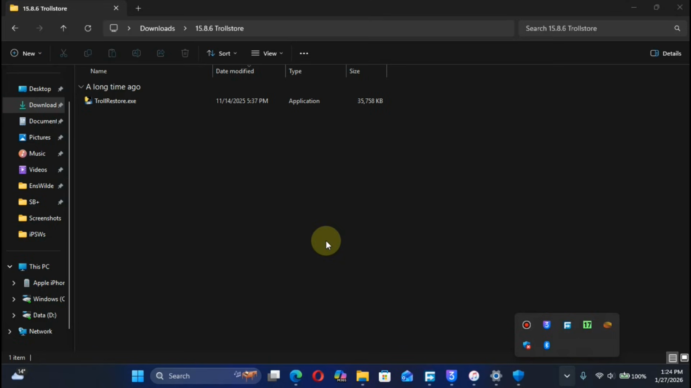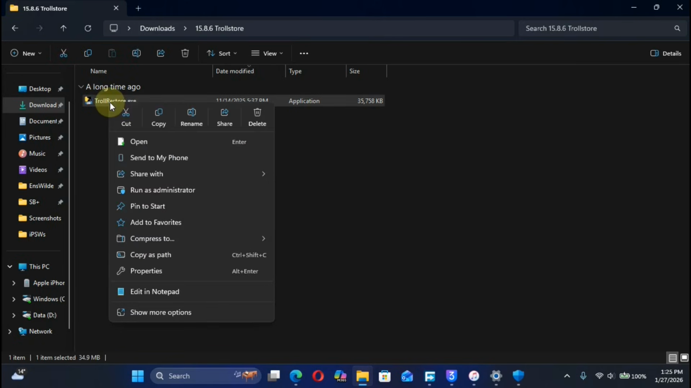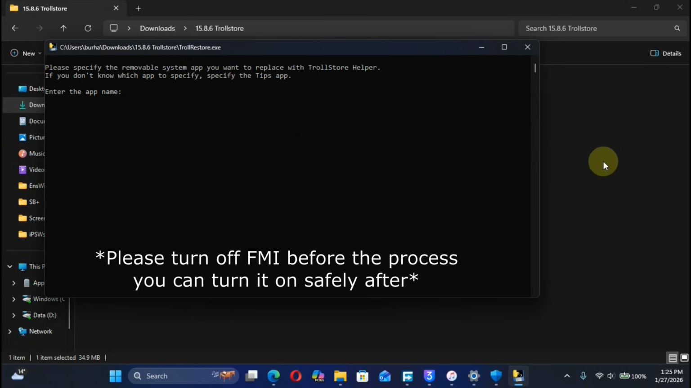Also, to make sure the process is not interrupted, temporarily disable or turn off Windows Defender. Make sure you turn it on after the process is complete. Simply connect your device via USB and hit trust if it asks you to. Then right click TrollRestore and run it as administrator. This can take some time, so please be patient, and then you will see this message here.